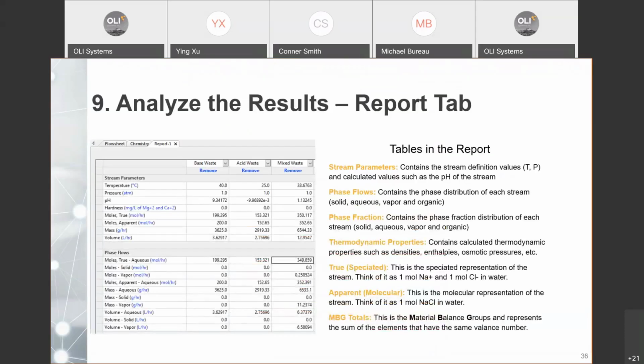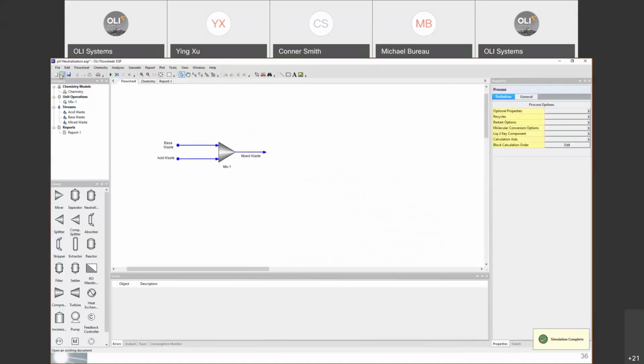So there are different ways to analyze the results for this partially completed simulation, but I'm going to save these changes just because I don't want to lose any changes I have done so far. So click on the save button, or you can also use the Ctrl+S key to save. And there are different ways to analyze the results, and I will show them as we go.